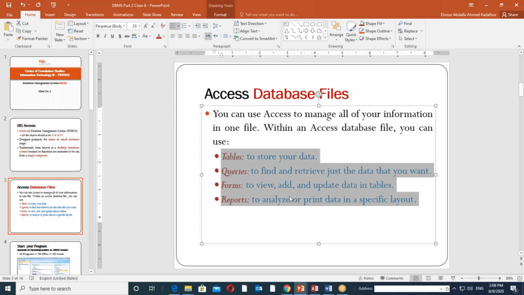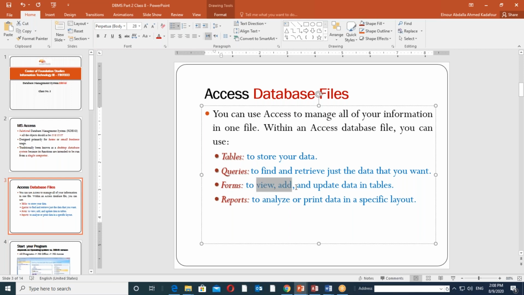reports. Each one of them: tables to store the data, queries to find and retrieve, then display the result based on the specified condition. Forms for the program screen, for these reasons: to view, to add or to update your data. Reports for analyzing or to print your data. We are done with them.